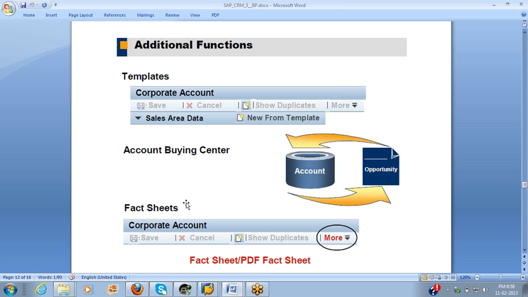And you have fact sheets. A fact sheet is used whenever you are chatting or interacting with the customer. You can immediately see the customer's details, that is called a fact sheet. Their previous transactions, their credibility, everything can be seen immediately.